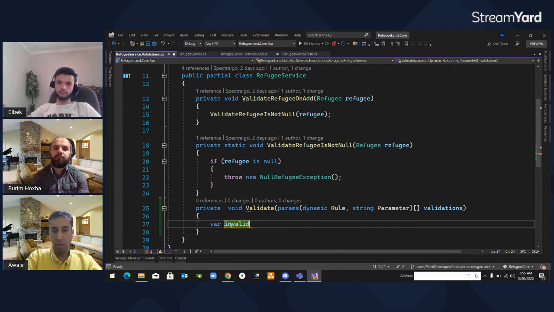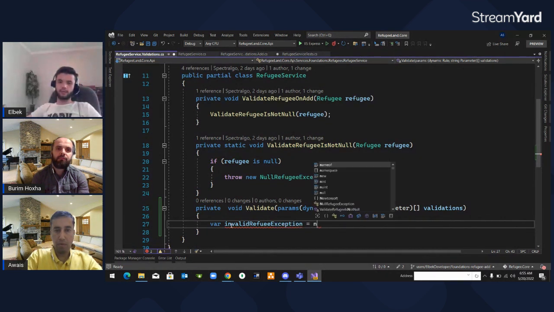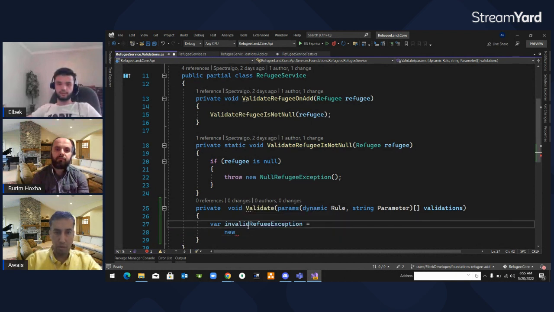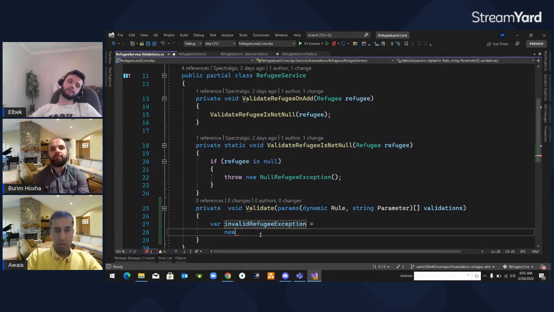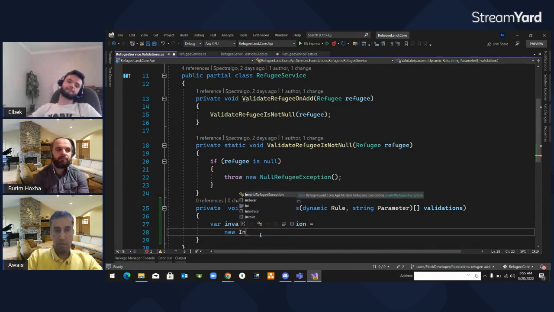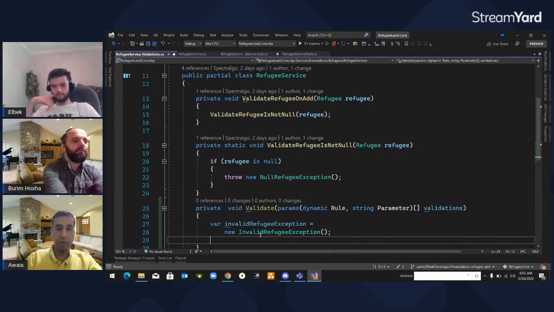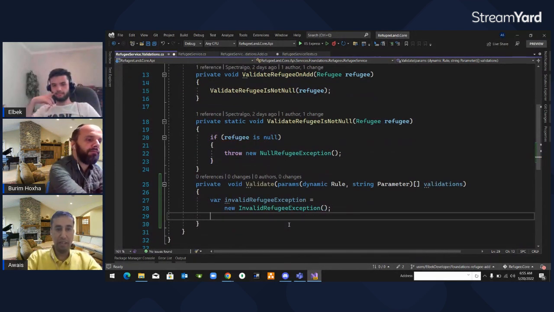Invalid refugee exception. You forgot refugee. Equal to, I put invalid refugee. You're right. Okay, that's now correct. Invalid refugee exception, because this is a type of, we need to write fast code.